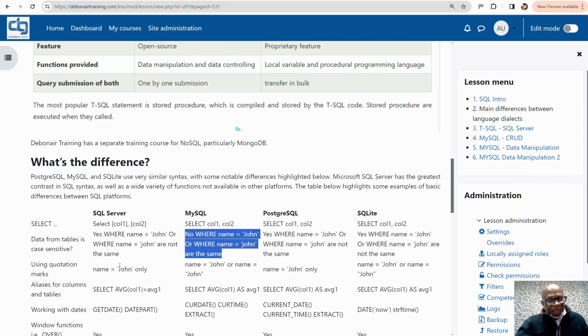Using quotation marks, the name: single quotation marks here for SQL Server. With MySQL, you could use single or double, the same. With PostgreSQL, single only. With SQLite, it is just like MySQL, single or double.